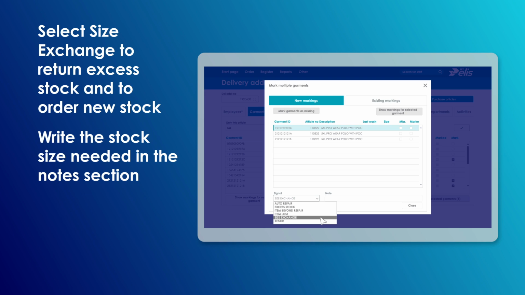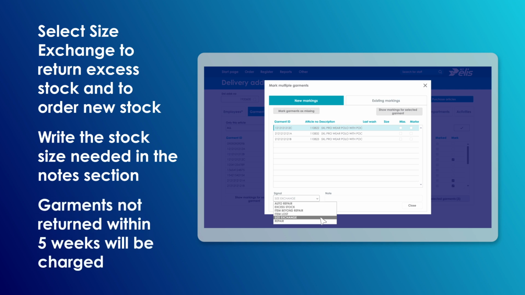Upon receipt, the Elis plant will review the quality of the garments. Any items returned in poor condition will have a photo taken by the plant and emailed to the store for review. These garments returned in poor condition will be charged a residual value charge. Any garments marked as size exchange that are not returned to Elis within 5 weeks of the request will have a full residual value charge raised and a non-return charge.